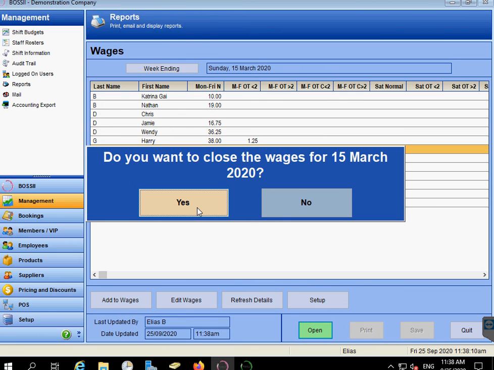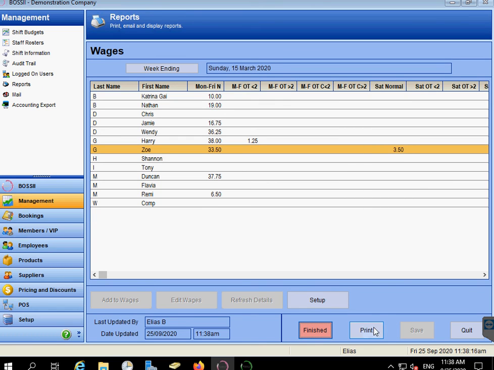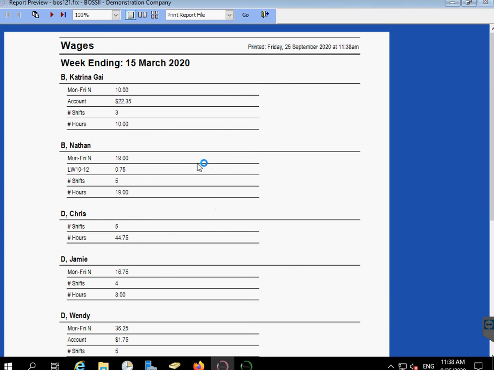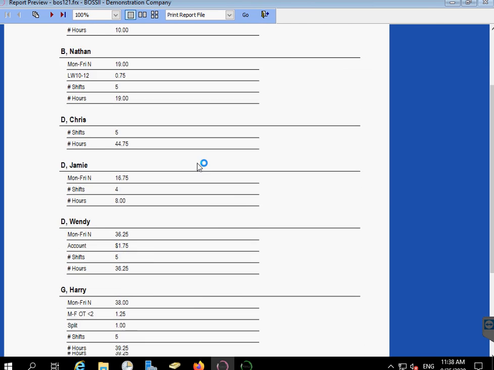Do we want to close the wages for the 15th of March? So we just press that open button and press yes. Now it goes finished and we just press the print. If we have any contractors, you can ask to show them on the wages report. Press OK. And this is our week ending wages report.